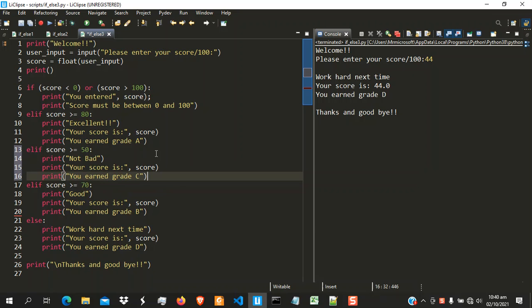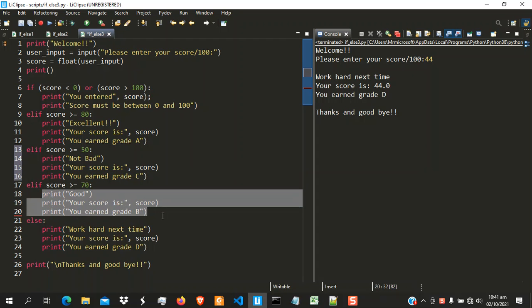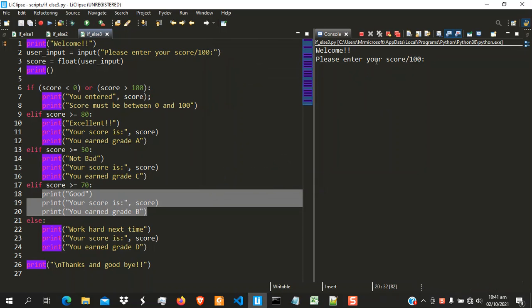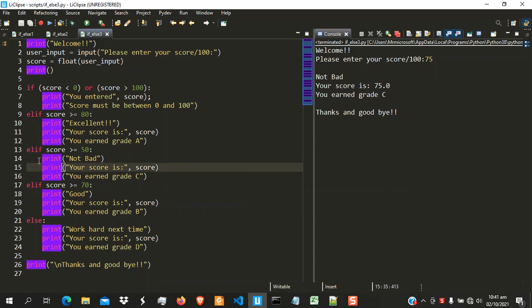But I want to show you the other matters because, like I told you, this is a bridge. The first one that matches will be executed and the other ones will be skipped. So if I enter 71, you expect this code to be executed. So let's see what's going to happen. Your score is 75. Yes, not bad. You earn grade. See, that's wrong. It means this one was executed.